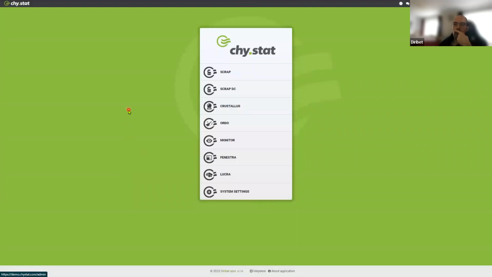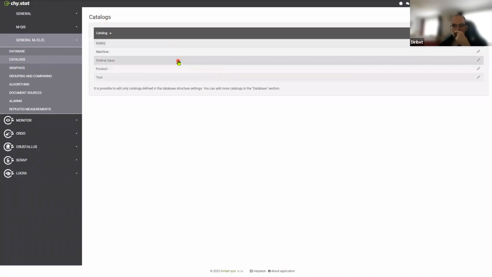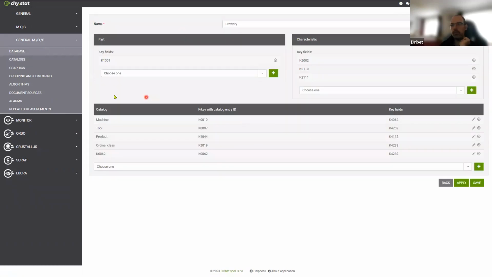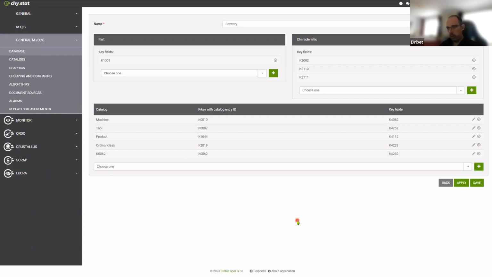What is changing here? In the general settings for the monitor, there is a new item called catalogs, and here are all the catalogs that are right now possible. Here you can see that it is possible to edit only catalogs defined in the database structure settings. If we go a little bit up, here we have the definition of the database, and here are the catalogs that are now configured for usage. We have machine, tool, products, and so on. And each catalog has two basic pieces of information that are necessary: the ID, that means where the ID of the catalog entry is stored for the data, and what the key fields for the catalog are.